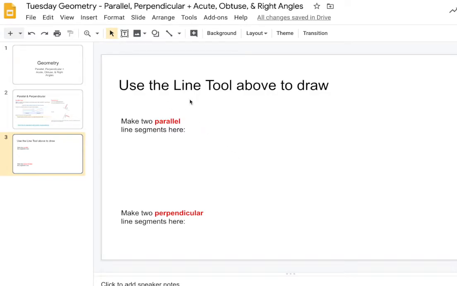So to use the line tool above to draw these parallel and perpendicular line segments, you go up here to look at this guy. See, it looks like it's actually a line segment, but it says line. You just click that, come down here, and you'll have the little plus symbol, and you click and drag, and you will draw a line.